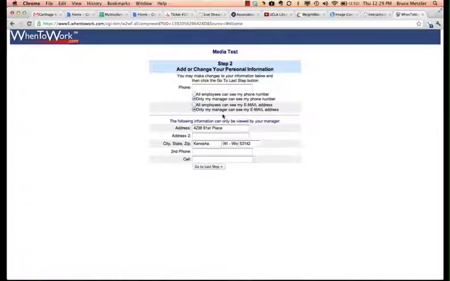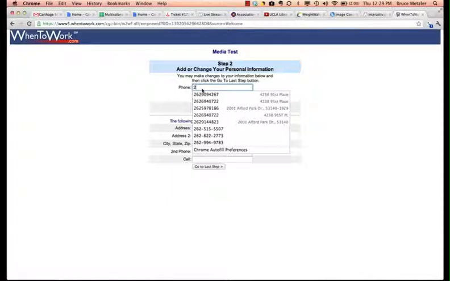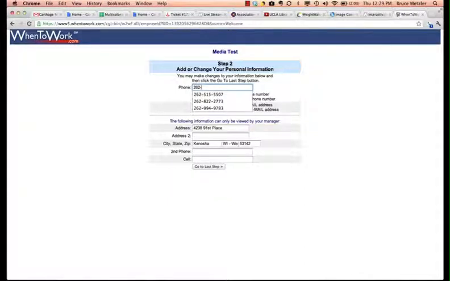Now, enter your personal information, including your phone number and address. If you live off campus, enter your local address near campus. If you live on campus, please list your home address. We ask that you enter your cell phone number or whatever number you prefer to be reached at.